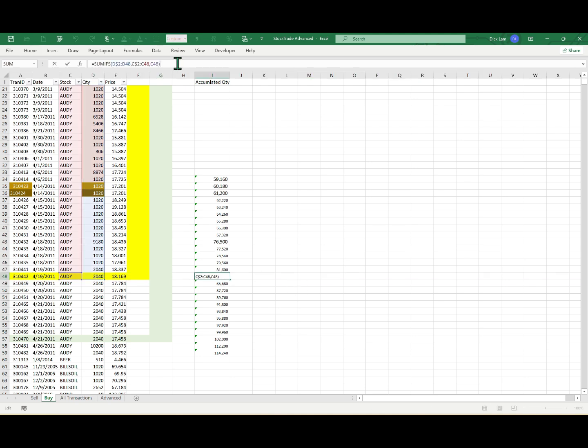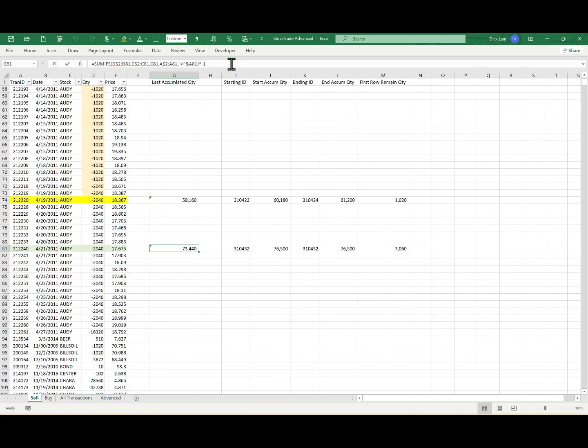Okay, all right. And then in the sell, first of all, we need to create a column of last accumulated quantity. That means the accumulated sales quantity of a stock up to the transaction ID less than the current row transaction ID. It needs to be very clear. Okay, and then the starting ID. Now we already explained starting ID, accumulated quantity, ending ID, the accumulated quantity of the ending ID, and then the first row remaining quantity. Okay, clear.